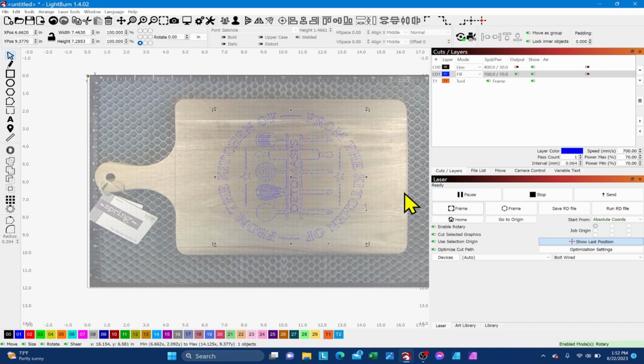The secret, in my opinion, is putting this black frame layer around it, and basically using your camera to make sure that that cutting board follows this black line. And that way, you know that we're going to be equally spaced when we go ahead and engrave this artwork.